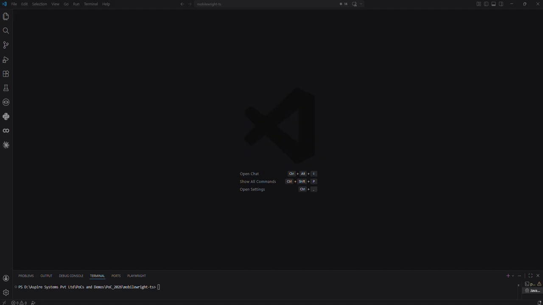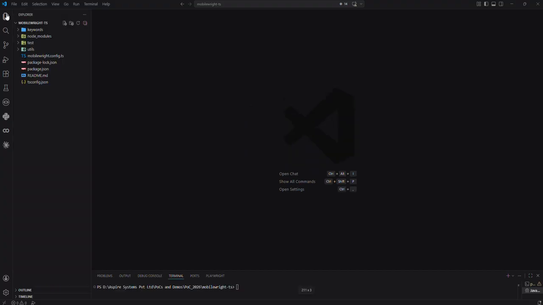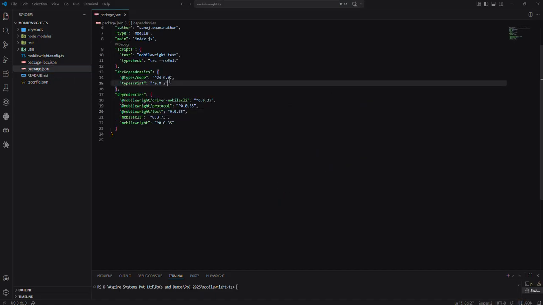Here I did a small POC on top of Mobilewright. Actually, I have developed a framework on top of Mobilewright, so here you can see my project. Before that, we have to install some packages. We need to install Mobilewright using npm. You can use npm install mobilewright, and in your package.json, we need to install all these dependencies. I am using the TypeScript programming language here.